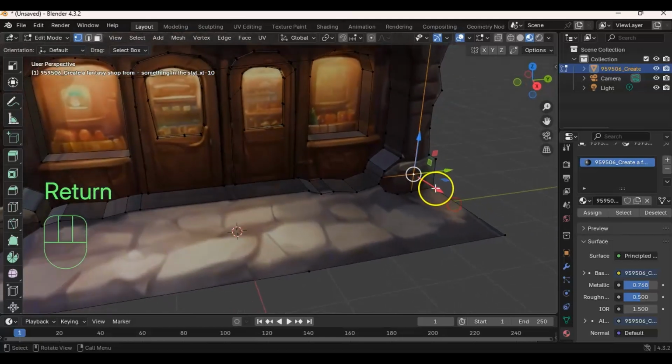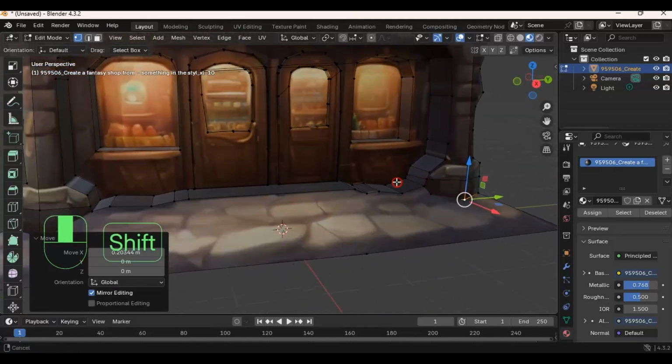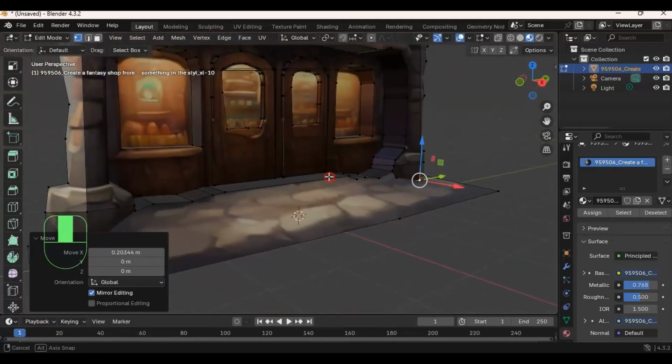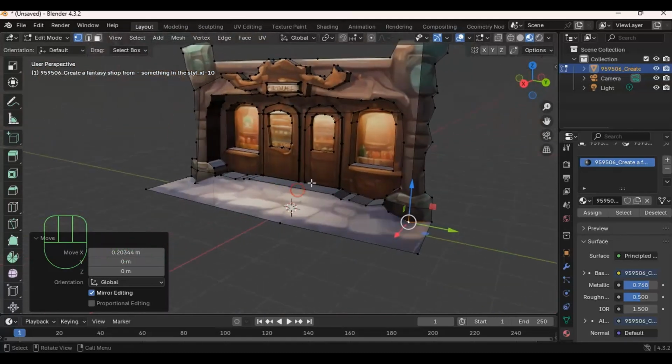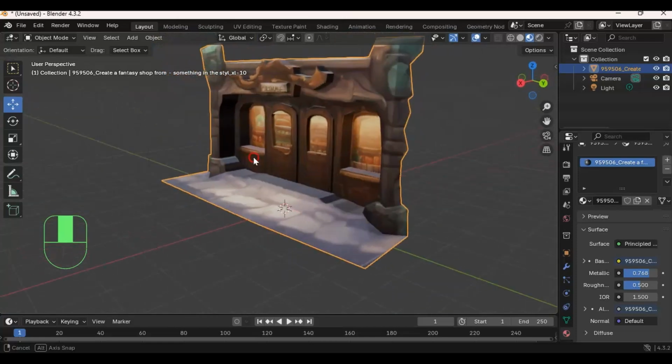Enter, and then select that vertex. And just bring these out a little bit. Alrighty, so that's starting to really take shape. If I just go into that mode now, so back into object mode, it's not looking too shabby.